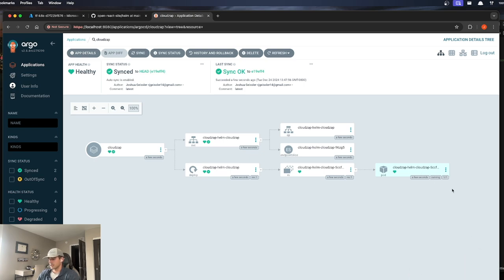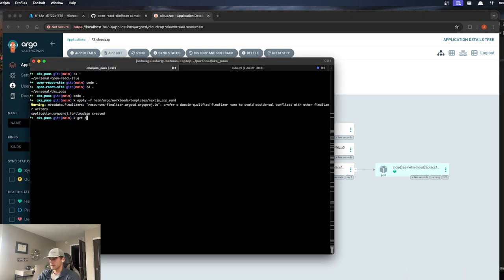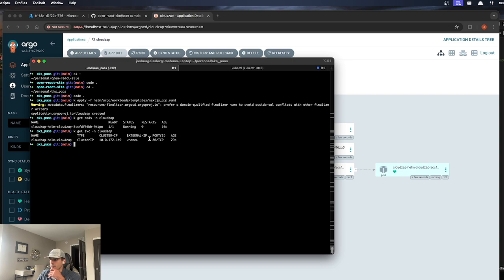And it looks like the pod's already running. That was very fast. Let's check. I already have a namespace called Clouds app, and here we go, our pod's running. Let's check our services. And it looks like we have our service, and you'll see it's port 80. This is where you'd set that external IP if this is actually live hosted.